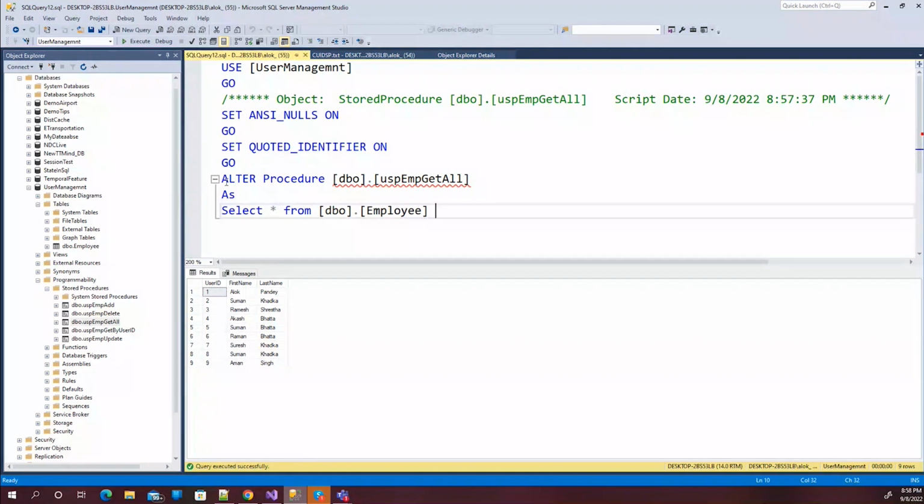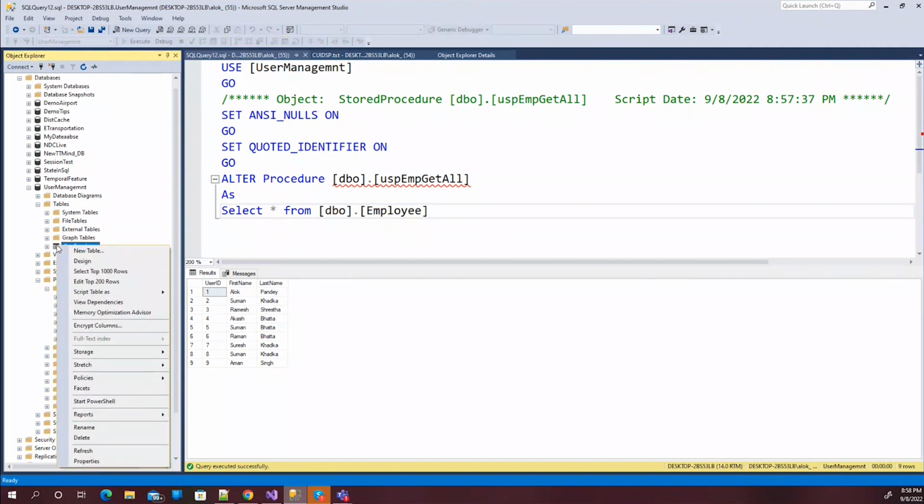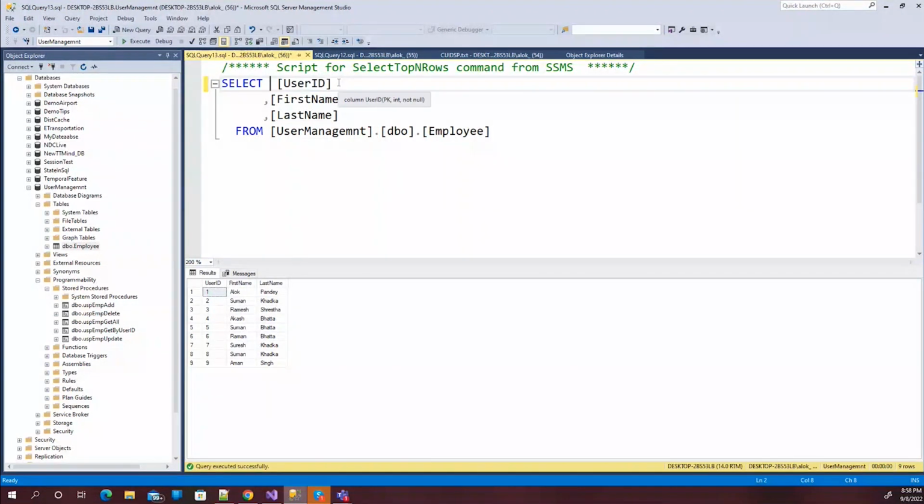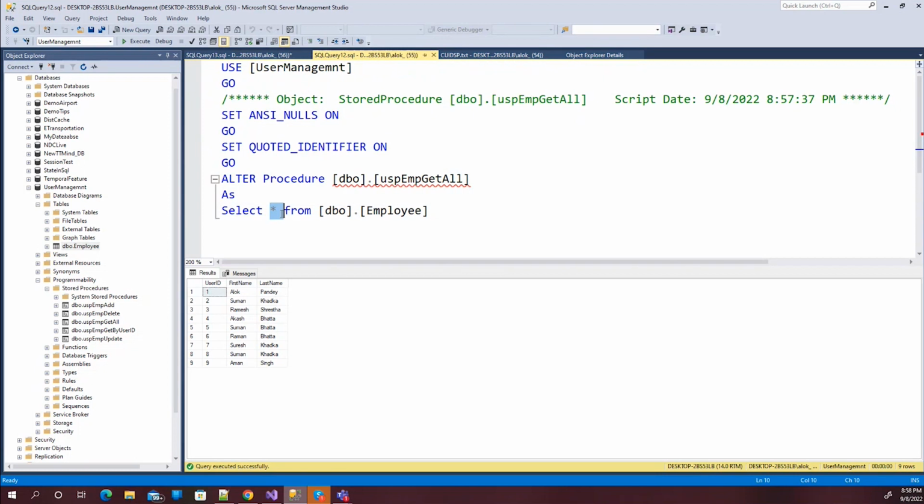Now, there is another way if you don't know how to write a query. I will show you the option. This is our table. If you go and right click and you say select 1000 rows, look, you get a select query built in. You just have to remove the top 1000 because this returns only 1000 rows, and you have first name, last name, and so on. So this is one way to write a select query. But how had we written it? We had written select all, right?